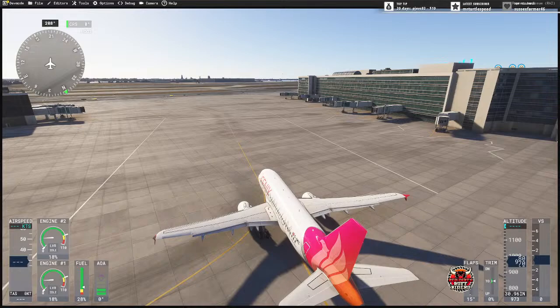Come on now. Yeah, my thrust levers are not working. That's weird. Well, I guess I'm not going anywhere if that's not working. I don't know what to do.